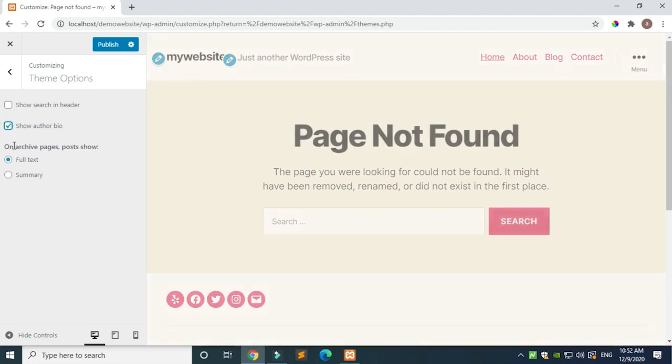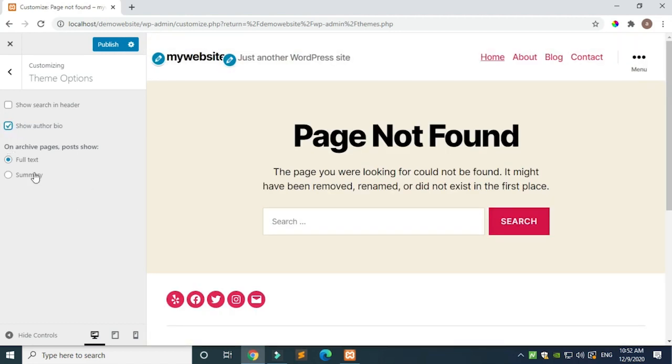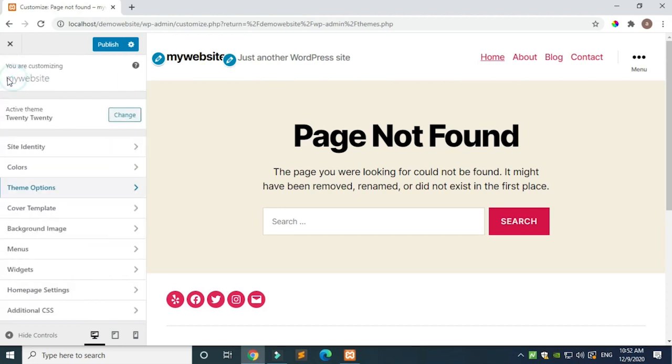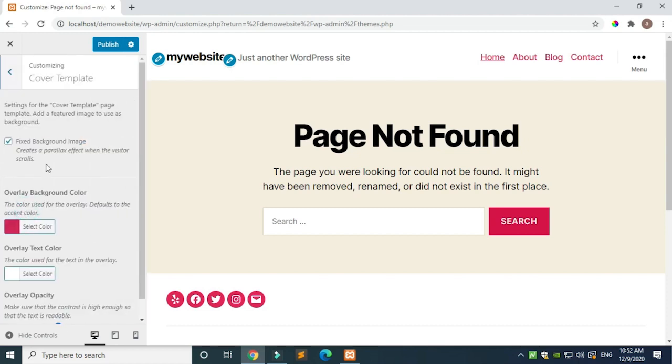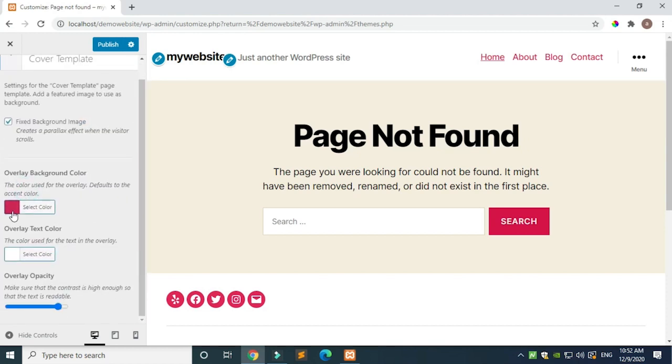Then you will get various options on archive pages. Post show means whether your post should show the full text or only a summary; when you click on that summary, you will get the detail options. Next is cover template. Here also you will get different options, like what the overlay background color will be and what the overlay text color will be.